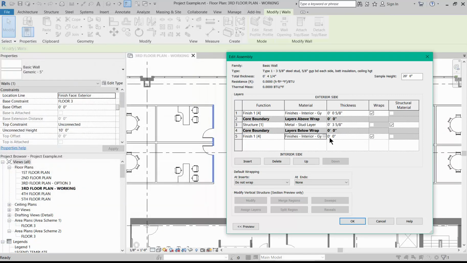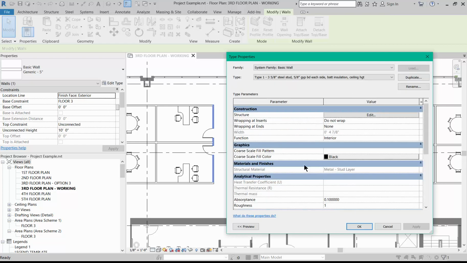It will automatically default to the same finish, which makes this faster. Now if you look at this, the total thickness is actually 4 7/8. It's no longer 5 inches, depending on the layers that we define, and our gypsum board is going to wrap around the corners. So that is a good thing. We do want to keep it that way. Make sure your finishes are not structural material. And we'll select OK here.